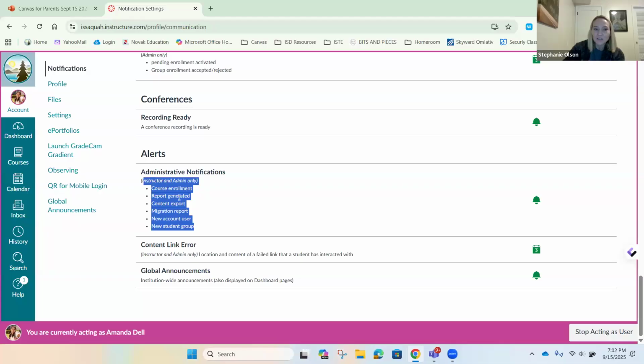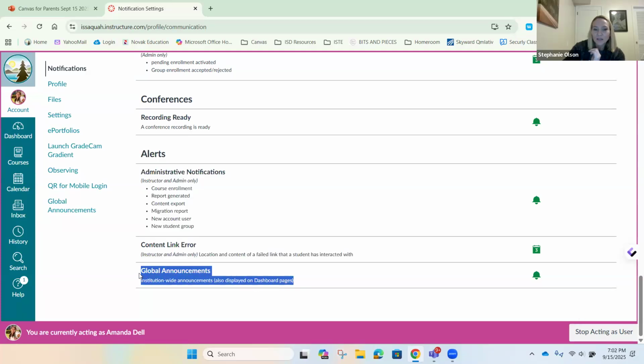So if something is administrative, you won't get those ones, but you'll get the global announcements down here. The global announcements are those institution-wide announcements, so I would make those ones notify immediately. You won't get anything about this one per se unless your account's immediately created. So you might want to have that one on just in case, but this is the one, global announcements right here.